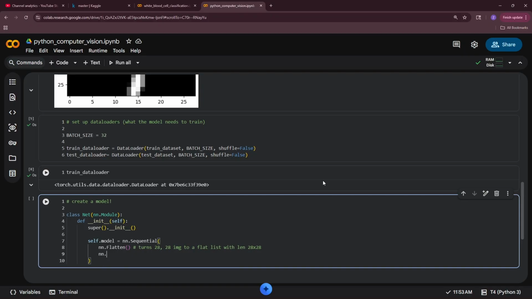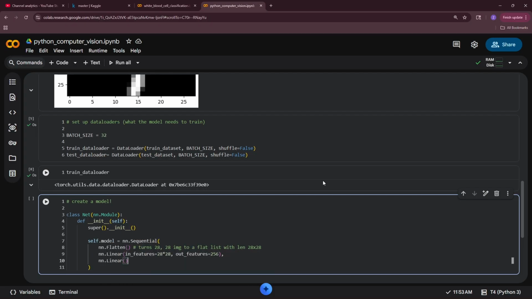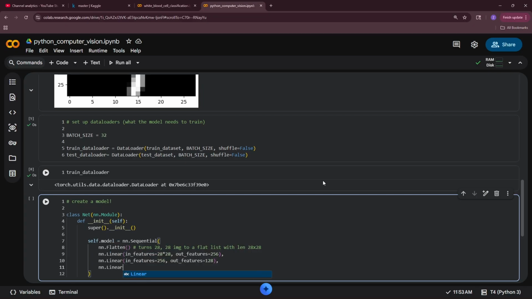After that, I'll do nn.Linear. My input will be 28 times 28, because that's what you get when you flatten the image. And then I'll set my out features to 256, and I'll keep on repeating that. So another nn.Linear, and then in features here should be 256, and out features I'll set to 128. And then finally another nn.Linear, with in features 128, and then out features equals 10.